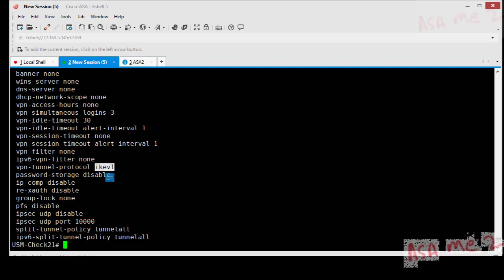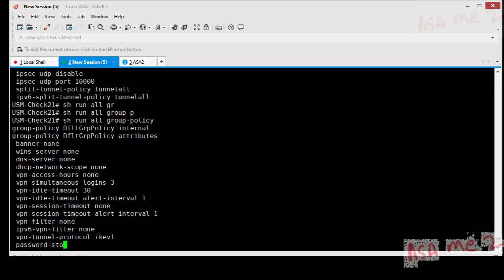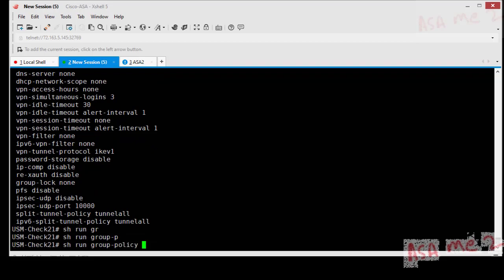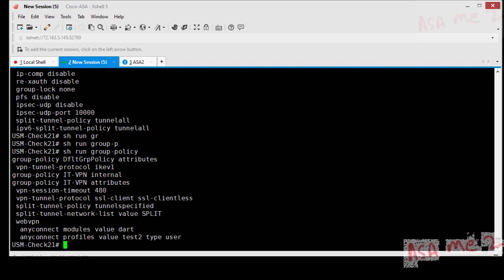You might be wondering, why am I saying show run all group policy and not just show run group policy? Because if you do show run group policy, it will only show you the custom changes that you have done or the custom group policies that you have created. So this is the custom thing that I've done in the default group policy, which is why I'm seeing it here. Otherwise it doesn't show the default group policy. It only shows you the policies that have been manually created, and the default one is there by default. You don't create it, it's there already.